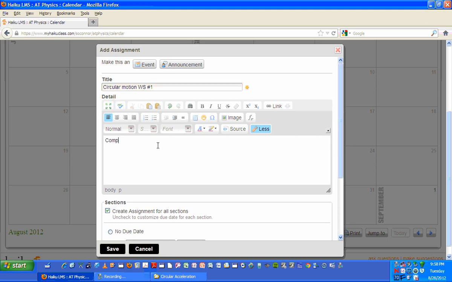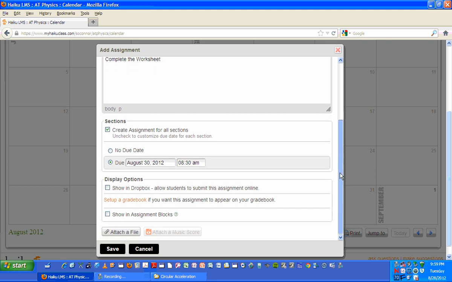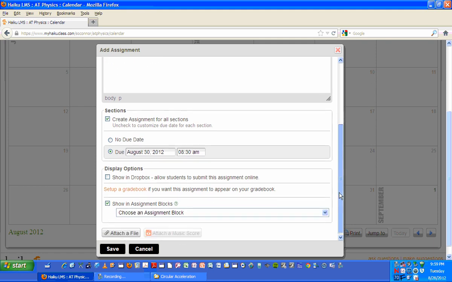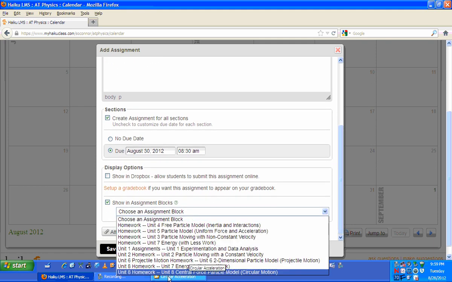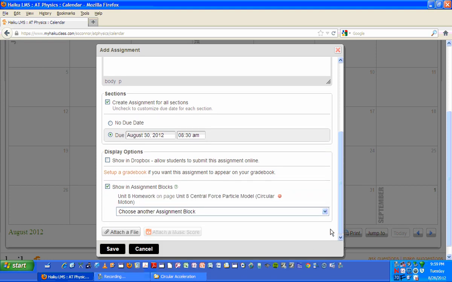Complete the worksheet. For all sections, due date is the 30th. Again, I just do it at 8:30 a.m. all the time. You can pick whatever time you want. I'm not going to use the Dropbox. And here I get a selection of show it in an assignment block. So I'm going to go ahead and click it. I'm going to show this assignment in an assignment block, and I'm going to choose the Unit 8 homework block. So it'll show up there. I'm not going to show another block.